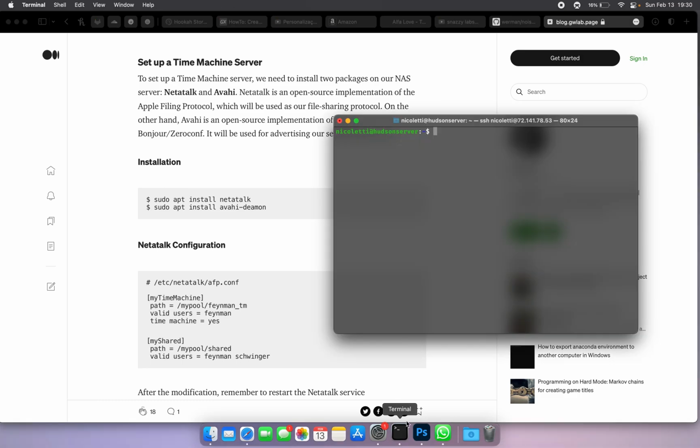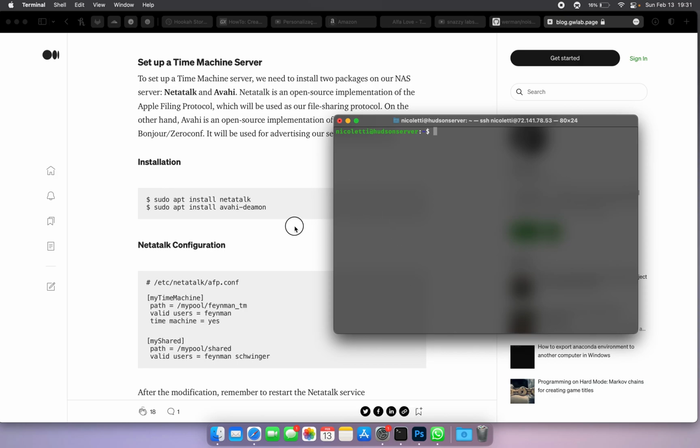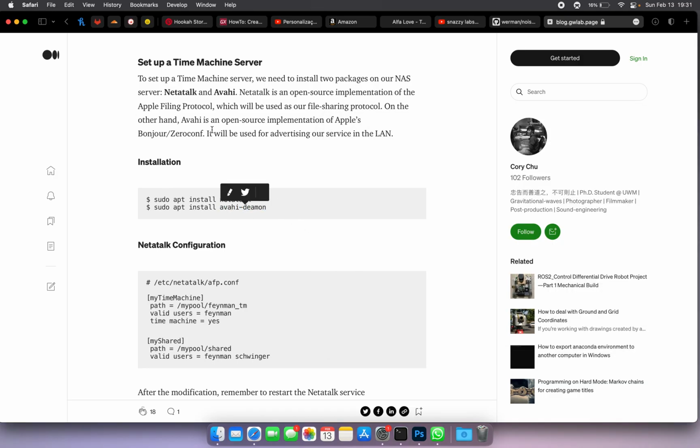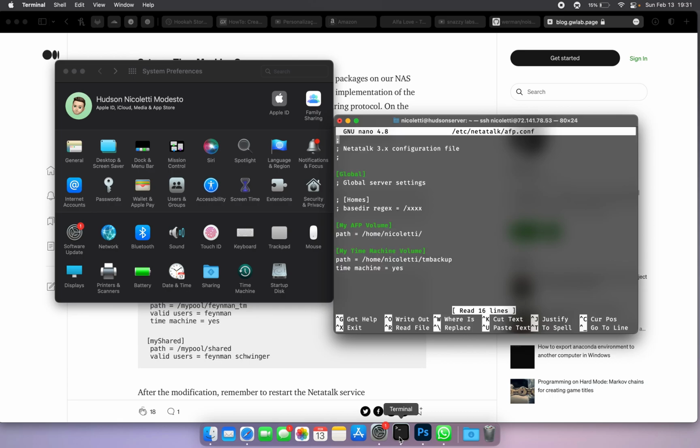So I came upon this thread, where some things did work and some didn't, but what basically you need to do is just sudo install netatalk, and once that's installed, it comes bundled with this avahi-daemon. This is an old article. They usually had this separate, but now with netatalk 3.0, it comes bundled. After you install that, you have to edit this file, the netatalk configuration, which is right here. You just gotta uncomment this My Time Machine volume, the path, and the time machine equals yes.